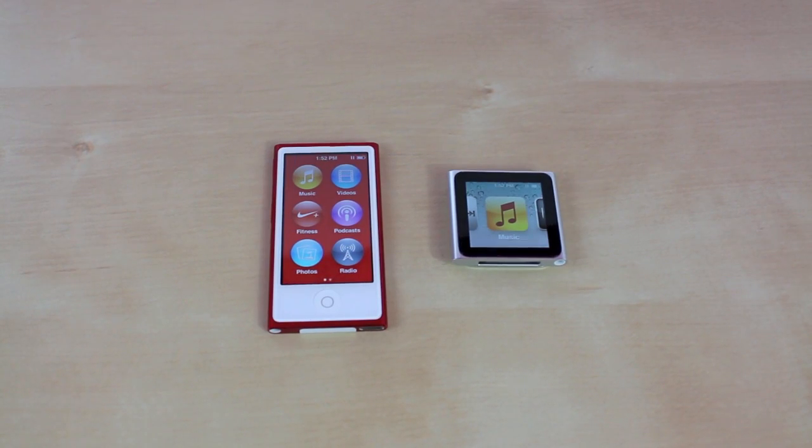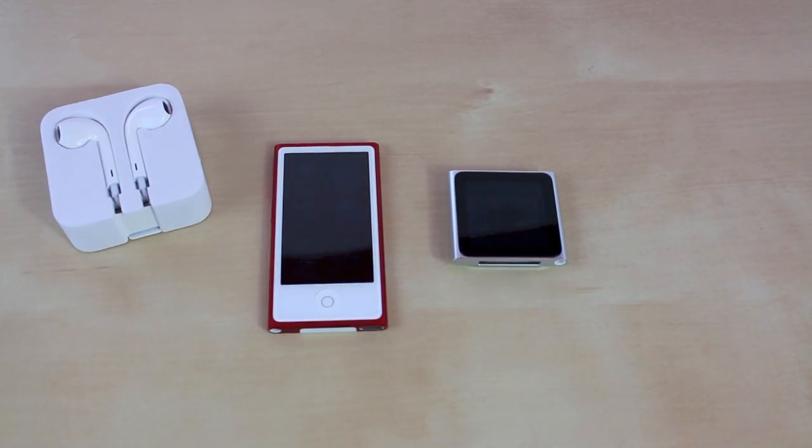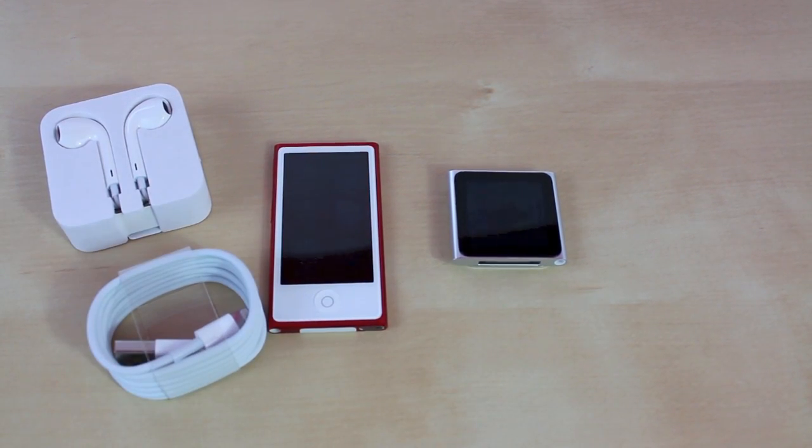Don't forget, with the purchase of the iPod Nano 7th generation, you also get the upgraded Apple EarPods and the new lightning connector. So that's something to consider while buying one of these iPods.